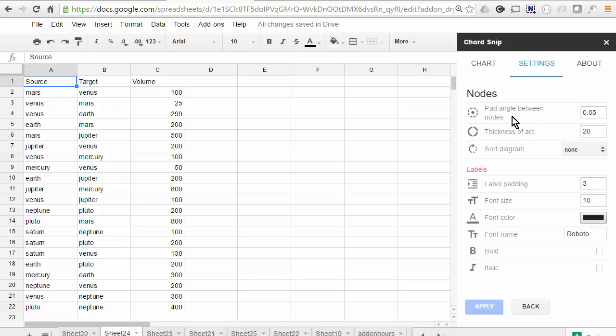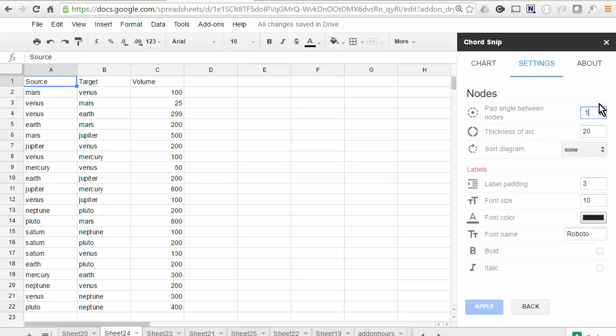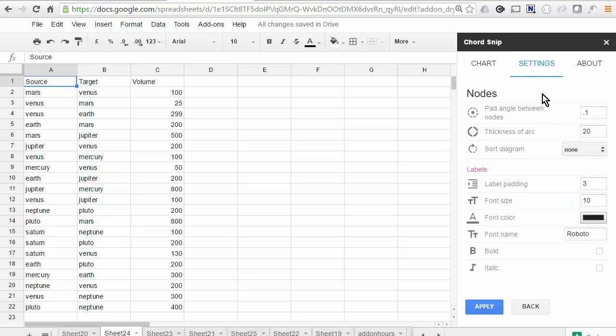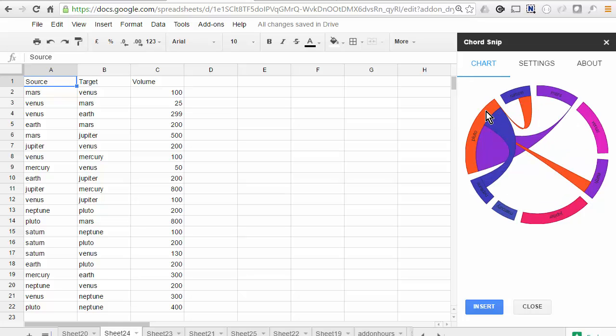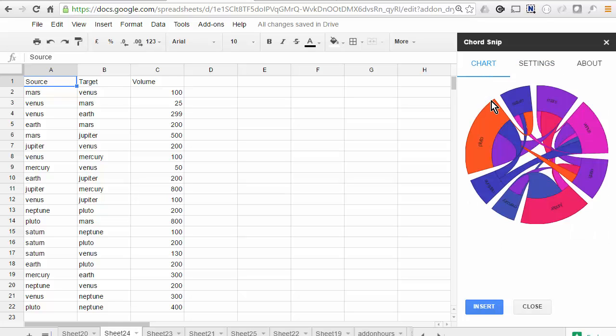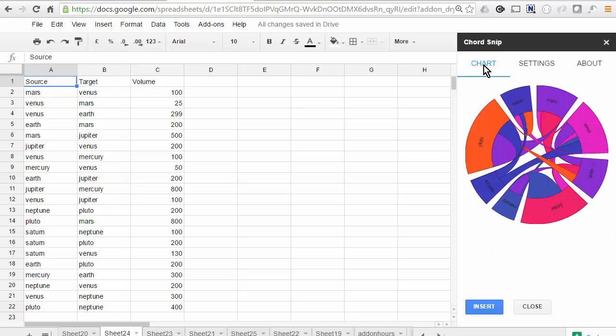So this pad angle between nodes is this space here between the nodes. So if I make that maybe a bigger number, let's make it something ridiculous like 0.1. And now the chart shows that these are further apart. The thickness of the arc, that's how wide this piece here is. So let's make it bigger. And that's what the chart looks like now. You can see we've got big spaces here. And the chart at the moment is just in the natural order that it happens to find the data. We can change that.